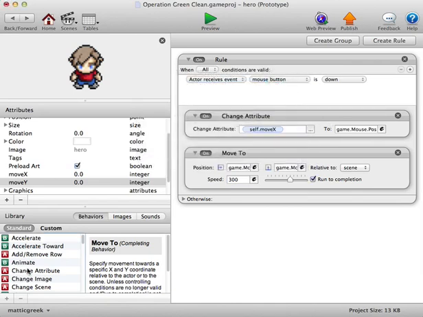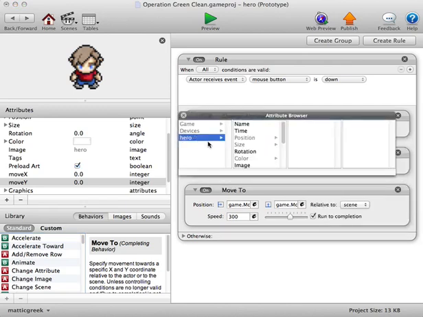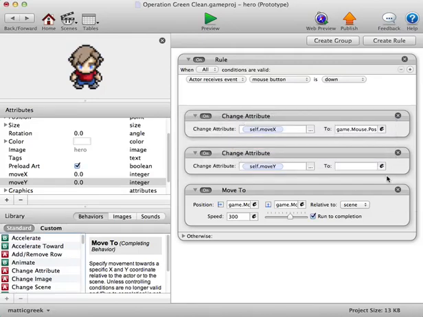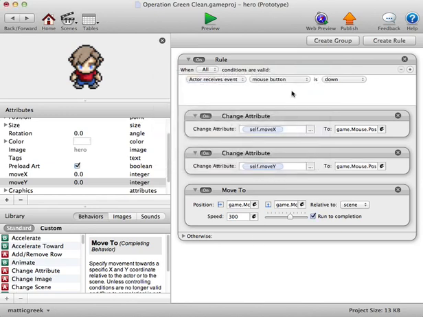And then I need a copy for the y-axis as well. So in this case, I will change hero move Y, change that to devices, mouse, position, Y. So what is the overall logic here? The logic is check if the mouse is clicked, and if it is, change the current value of move X to the mouse's X position, and change move Y to the mouse's Y position.